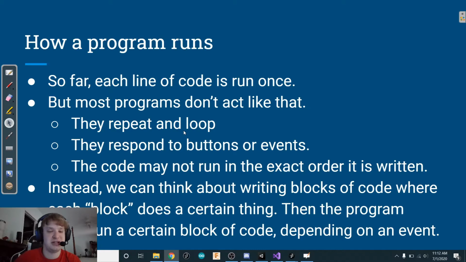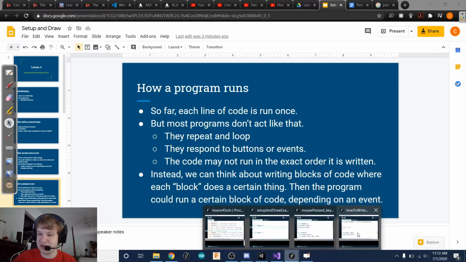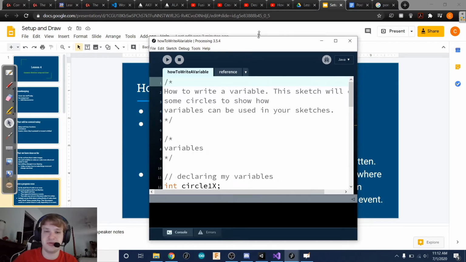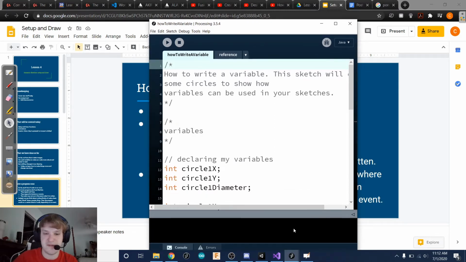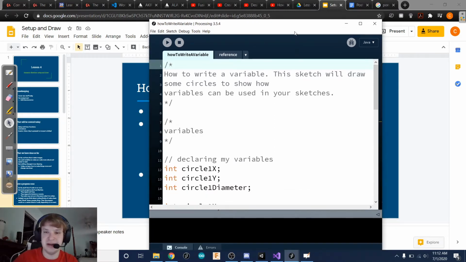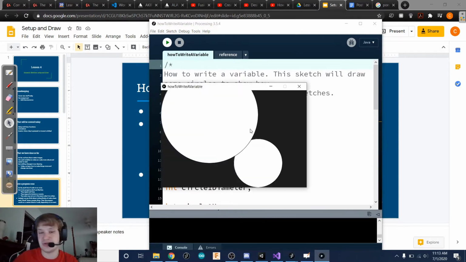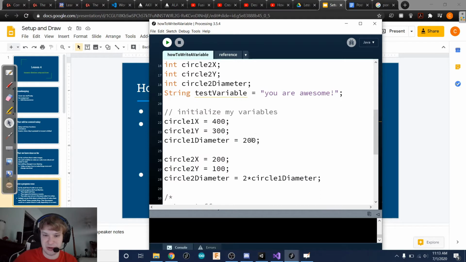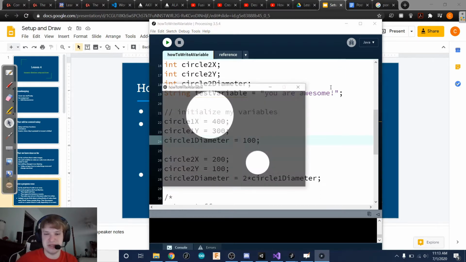So let's think about this. How does a program run in Processing? I'm going to pull up an example that you saw in the variables lecture. This should look pretty familiar to you. I have all my wonderful comments here. If I click play, remember, I just drew two circles. One of them was right here, one was here, and this one is 2 times the size of this one. In fact, it's a bit big, so I'm going to change the diameter of this one just so we can better see what's going on.